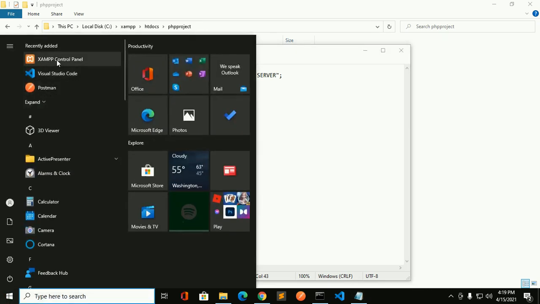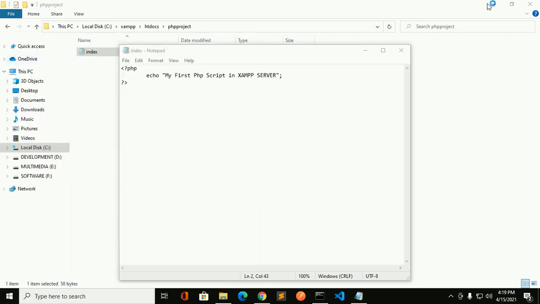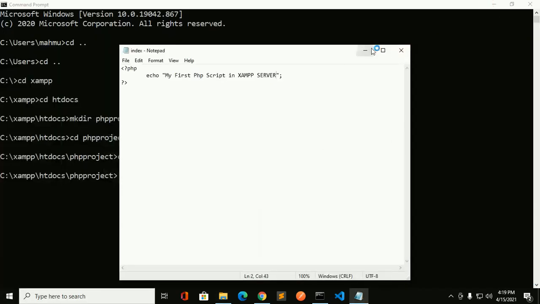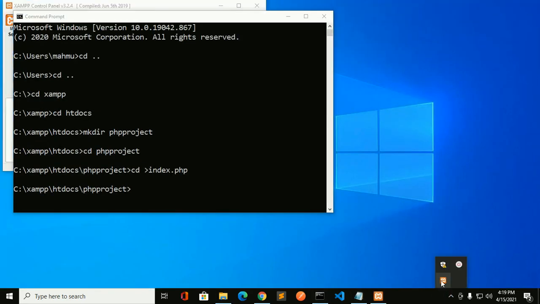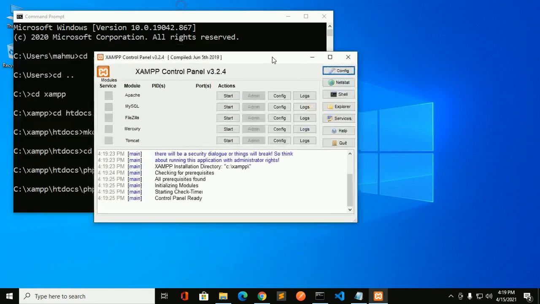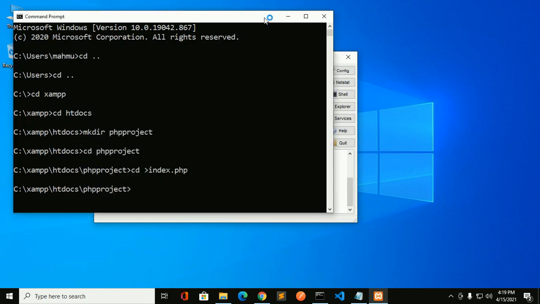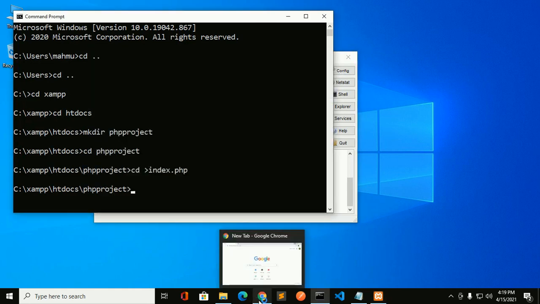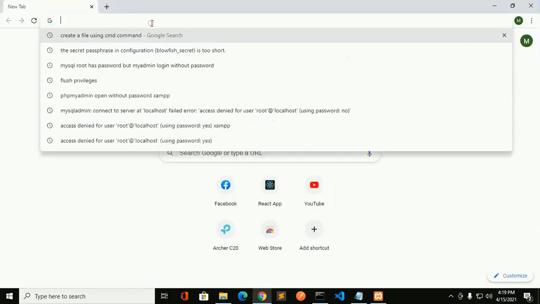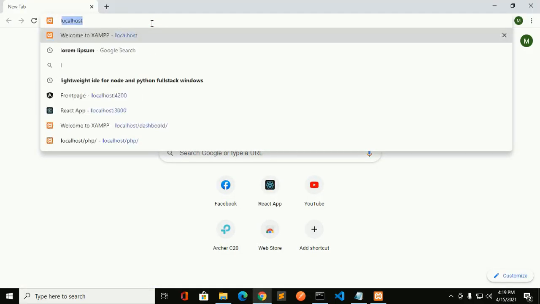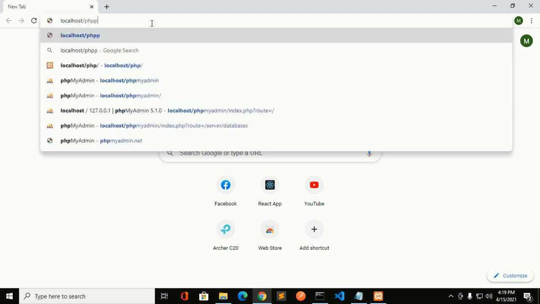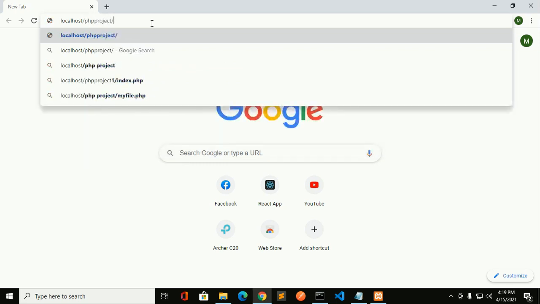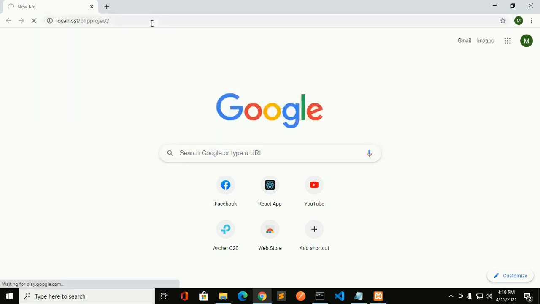XAMPP control panel. Okay, now start Apache web server and open your favorite web browser and browse this URL: localhost/php project/ and hit enter.